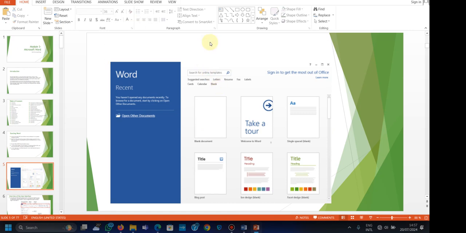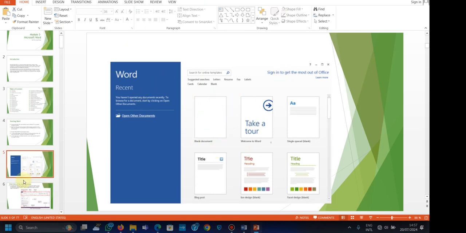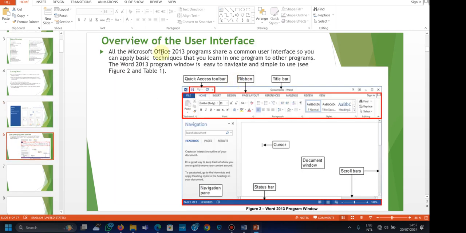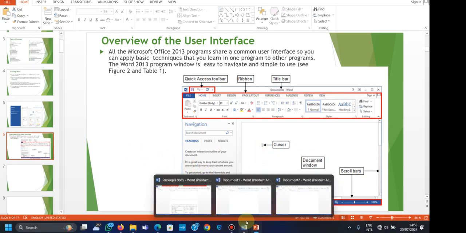The next one is the interface. When we open it, from here you click on blank document, and we want to look at the overview now. What we have here: the quick access toolbar, the ribbon, the title bar, the cursor, the document window, the scroll bar, the status bar, and the navigation pane. Those are the things that we want to look into now. So let's go there, guys.